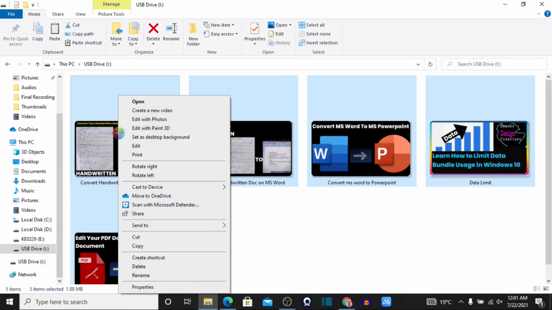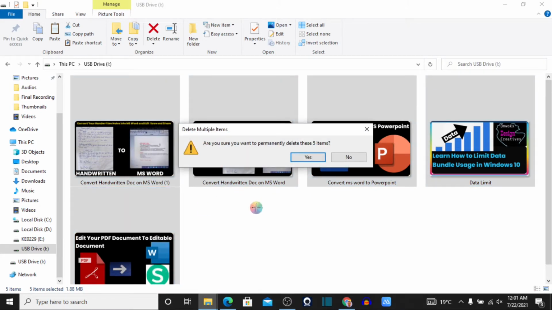So let me delete all this. I will right click and then delete. I will be asked if I want to permanently delete these files. This is where most people make a blunder. They just click on yes, but they realize later that wow, these documents were very important. I deleted something that I shouldn't have deleted.